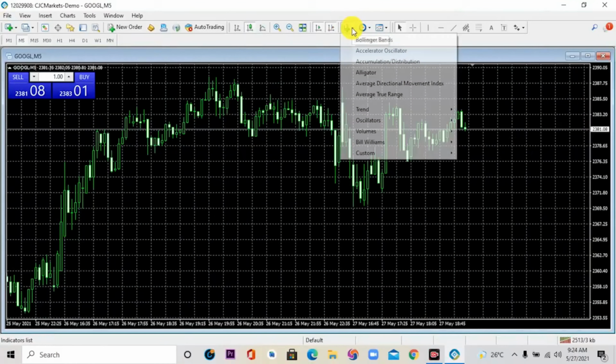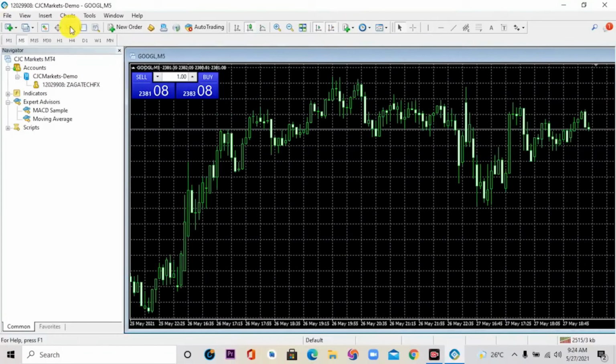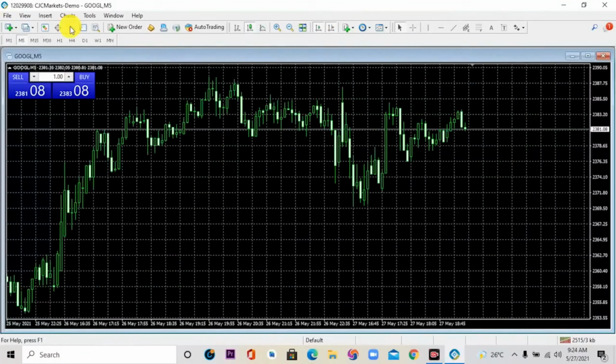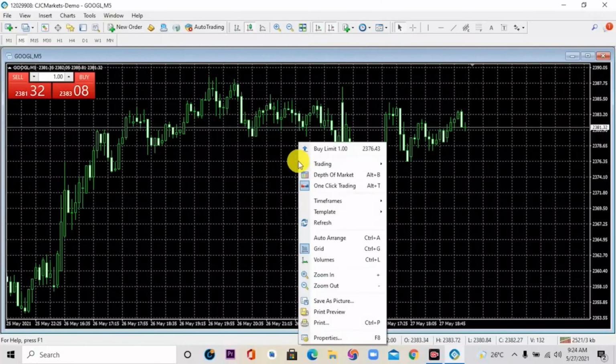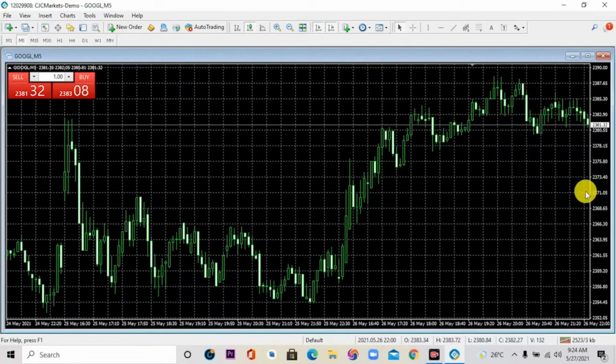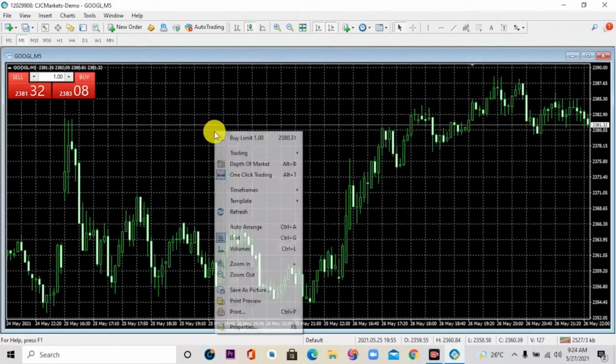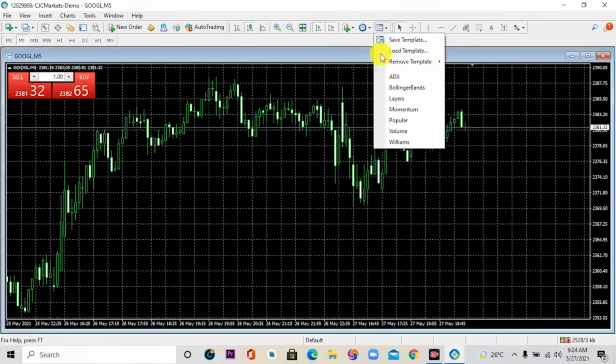Now the second one is the indicator, which I've showed you guys. You can also add indicator here. You can also add here. The other one is the time. You can also add time. This is also time. You can right click on the chart and also add time. Then this one here is the time too, time and also time. Now this is the template.